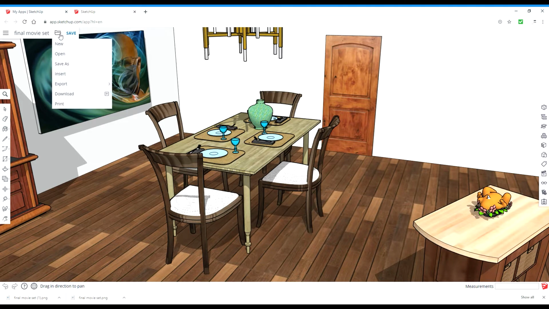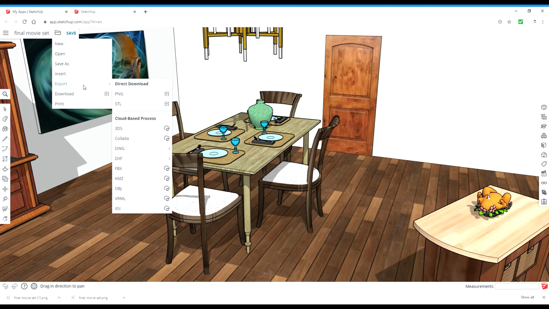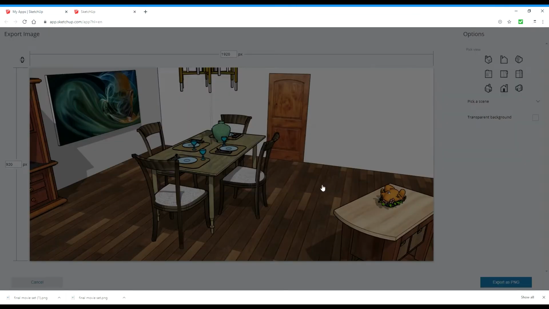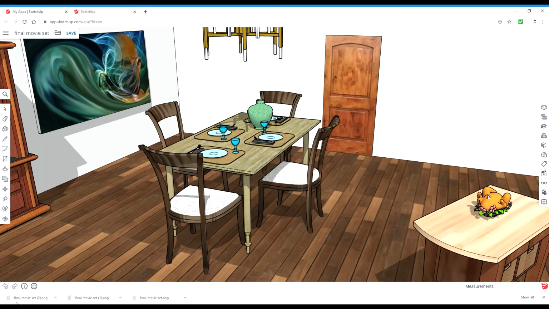Go to the file folder once again. Export. PNG. That's what it'll look like. So I click the button down at the bottom right, export as PNG. Continue. Now I'm looking at the bottom left corner to see, do I have final movie set 2 PNG? And there it is. That means I have 3 images now so far in my downloads folder.